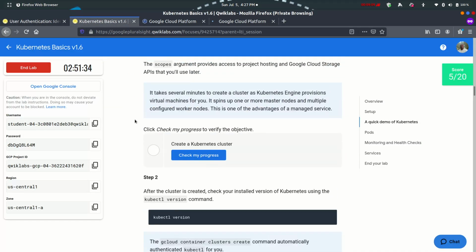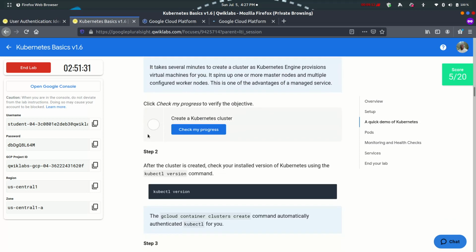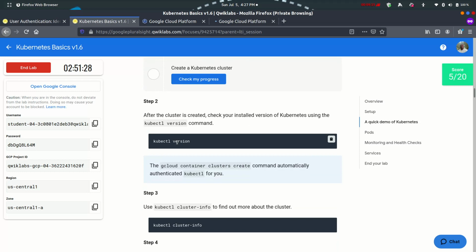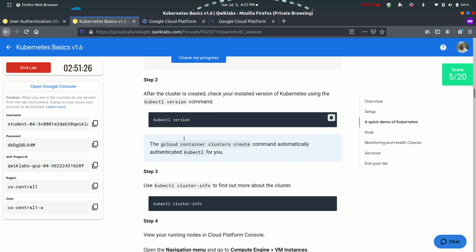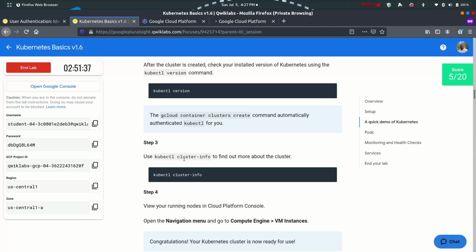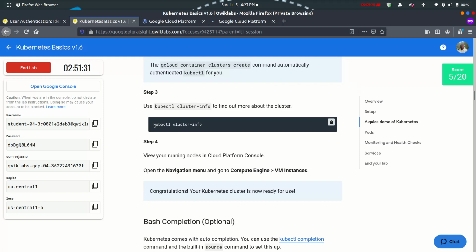instructions. Okay, so after that, when that is done, we will check our progress. Then after that, we'll check the version of kubectl that we're using. Then we will also check the cluster info on the cluster we just created. Remember, the kubectl command is used when you are interacting with the objects that are in the cluster. But to interact directly with the cluster and do certain things, the gcloud command will do that. But every other object within the cluster, you use the kubectl command to do that.